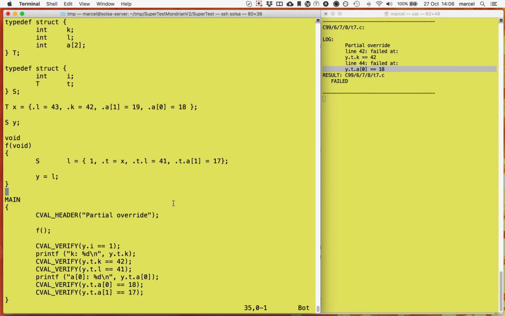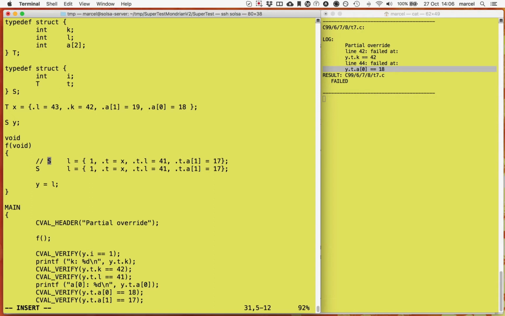Now let's do a bit of an experiment. Let's see what happens if we copy this line and comment it out and then remove those two additional field initializations, because it looks like this part, the .t equals x, has not executed at all, because the two fields that were not mentioned later on, that is a0 and k, are incorrectly initialized, they're 0. So let's see if this works. Maybe it's something with this complete structure initialization. Now let's see what happens.